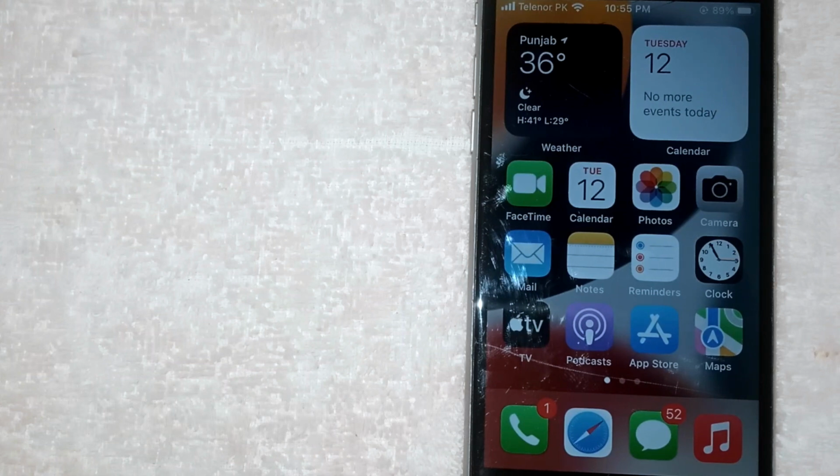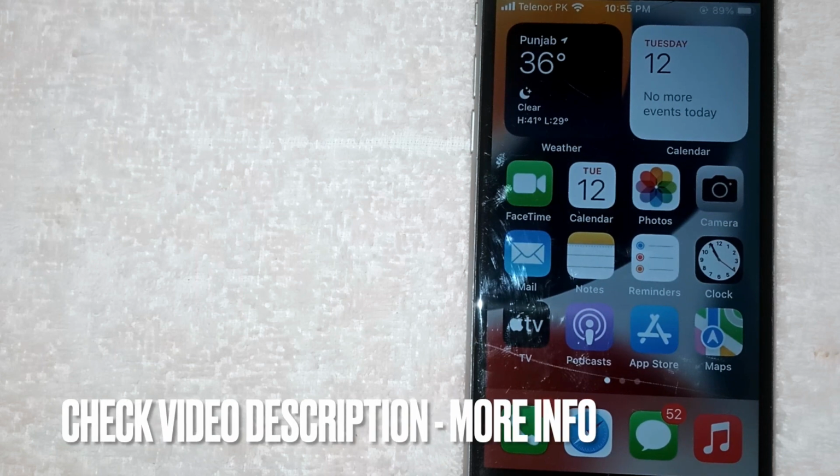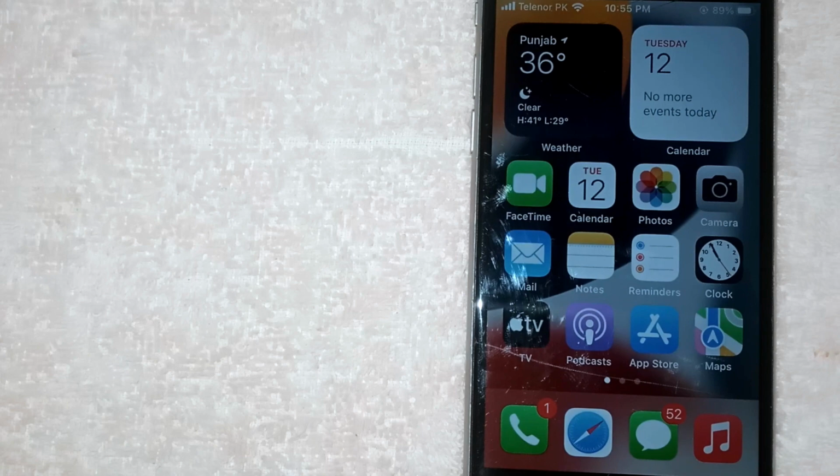Turning off block pop-ups on Safari is quite simple and easy to do, and the process is the same for all iOS devices. Let me show how you will turn off block pop-ups on Safari.